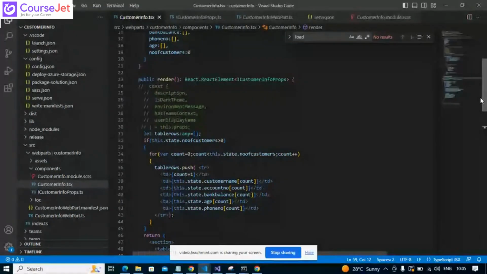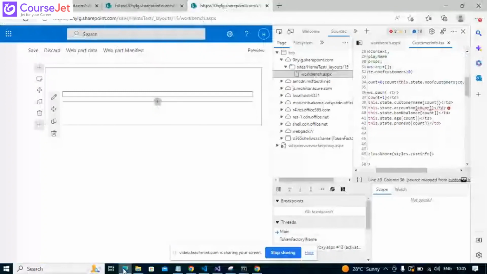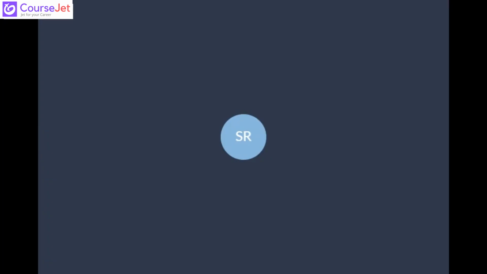No error, right? No. Close the tab and open again. This one. Yes. Okay.